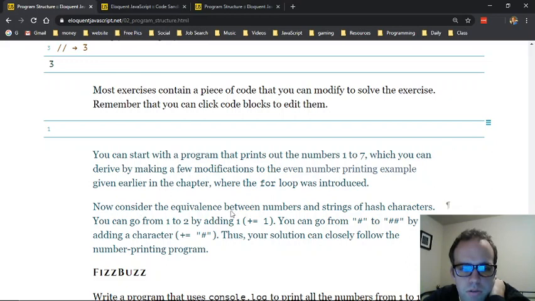Now consider the equivalence between numbers and strings of hash characters. You can go from 1 to 2 by adding 1 plus 1. You can go from one hash to two hashes by adding a character, plus equals hash. This resolution can closely follow the number printing program.